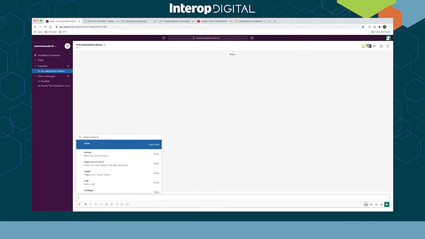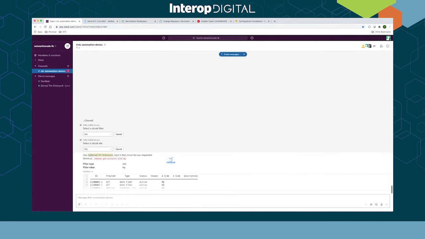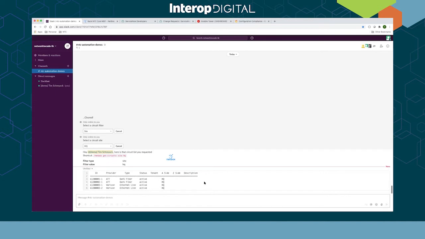So let's look at getting other data out of the source of truth. So in this case, perhaps we want to find some circuits. So let's do a netbox get circuits. And again, we get presented with the dropdowns, and we can filter by various options, whether it's type or provider or site. So let's drill into a site. And in this case, maybe we're looking for the headquarters site. And we can see the circuits here that are in the database, and return the values here.